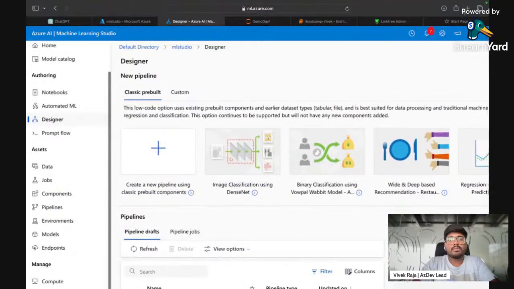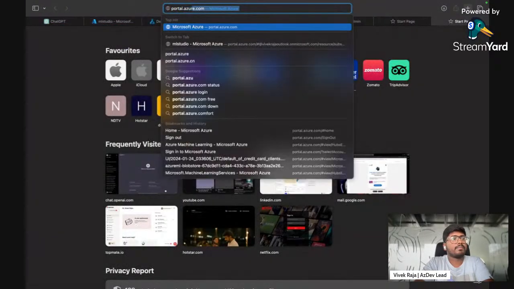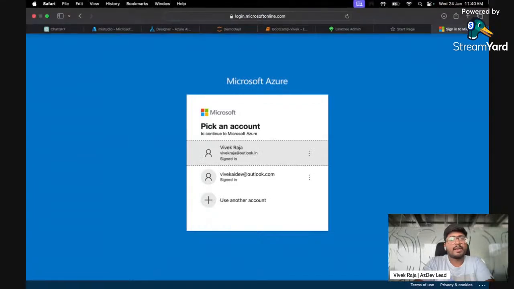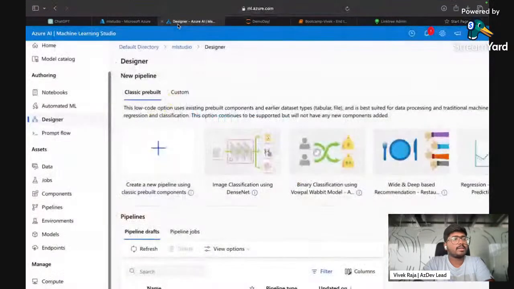It is a web page. So all you have to do is go to portal.azure.com and then you sign up. Okay, so it is a web page here, and you just create an account.